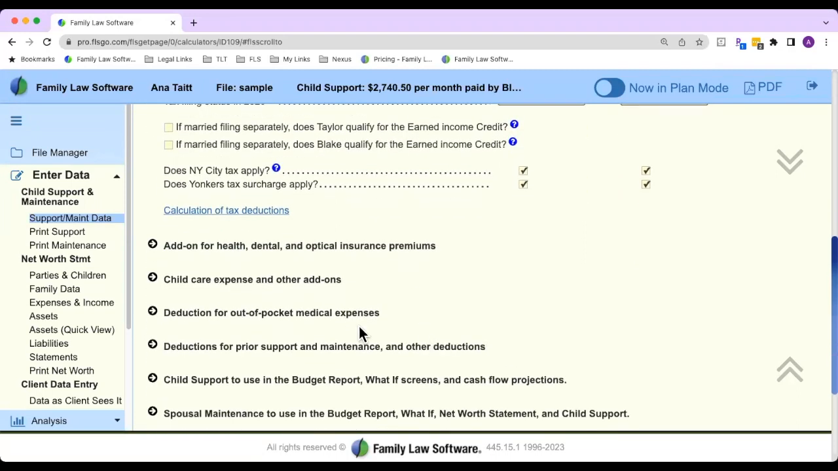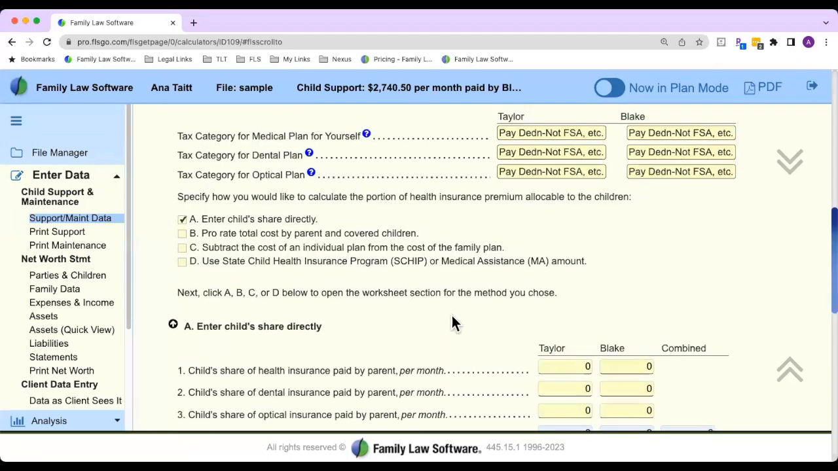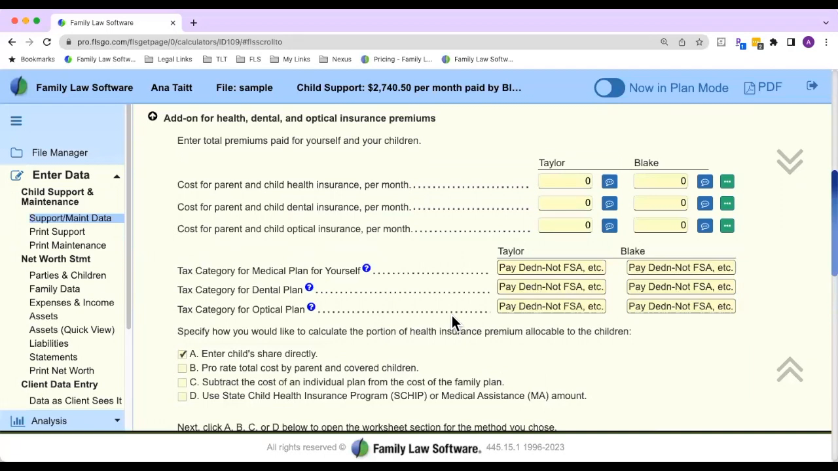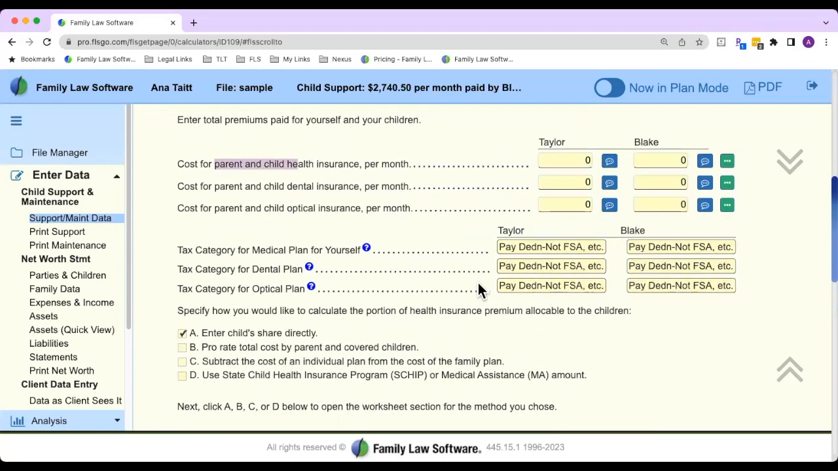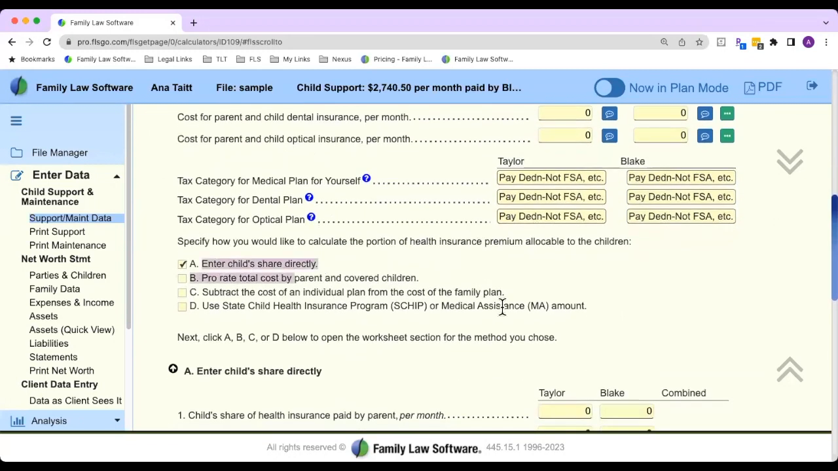Right, so the deduction section, let's go here. Let me scroll back up, sorry. All right, so health insurance. So I always tell users to slow down and then read what we're looking for. Cost for parent and child. So once you put the total cost in here, we have several options here, A, B, C, D, on how you want to allocate some of those premiums to the child.